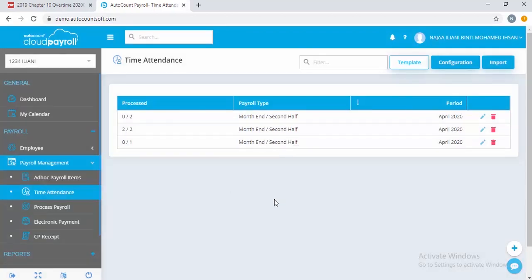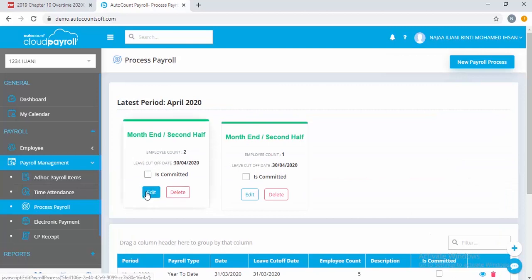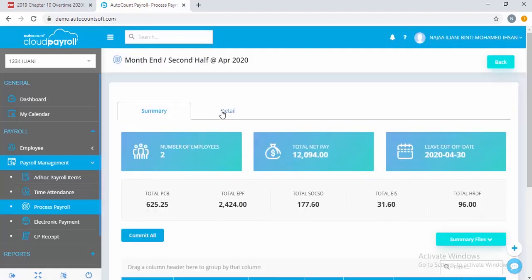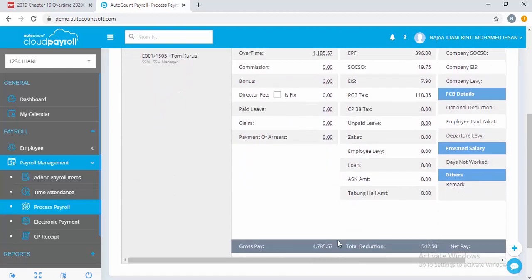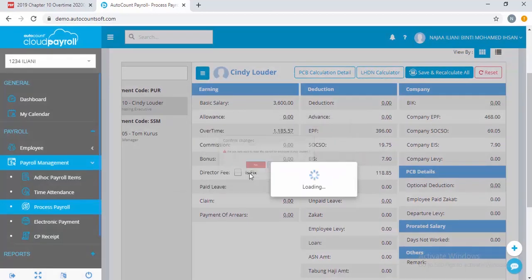Then you continue. The next step is to reset the payroll and observe the payroll details for these two employees. So you need to go back to Process Payrolls. This is the one where you already generated the payroll process. Click Edit and you need to reset again. So we reset for Cindy Lauder first. After we reset, the system will capture the overtime based on your own template.